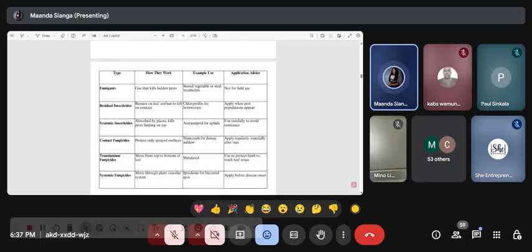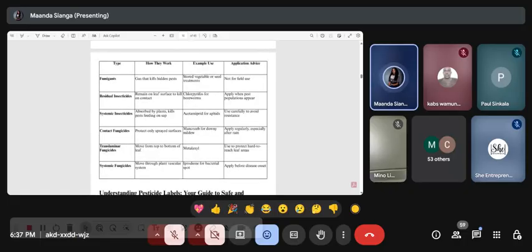So it's also the same with fungicides. We have contact fungicides. So these are sprayed on the surfaces. And then we have translaminar fungicides, which move from the top to the bottom of the leaf. So once it's sprayed on the top, it moves to the bottom of the leaf. Then we also have the systemic ones, which move through the plant.